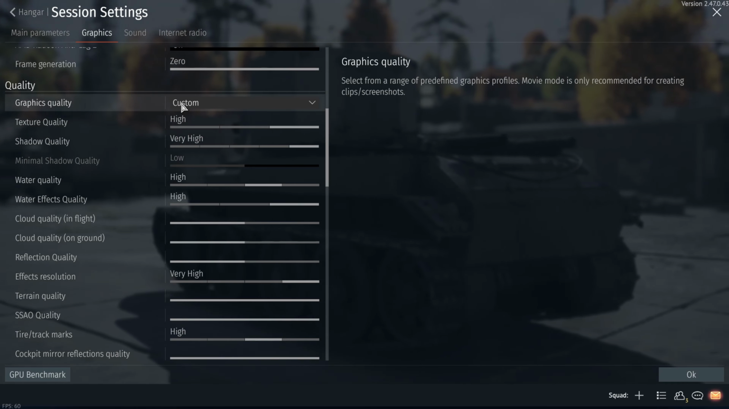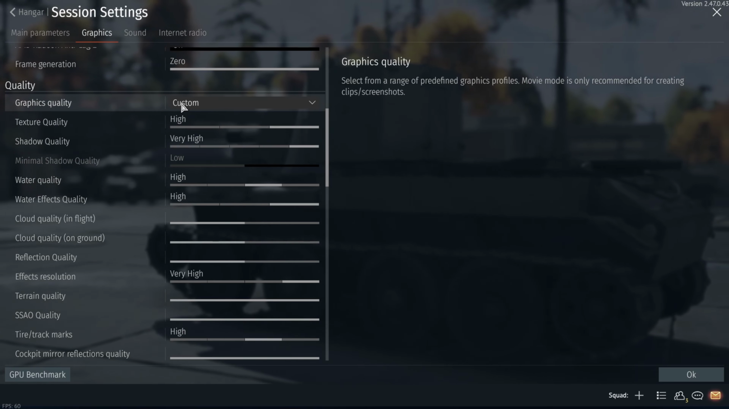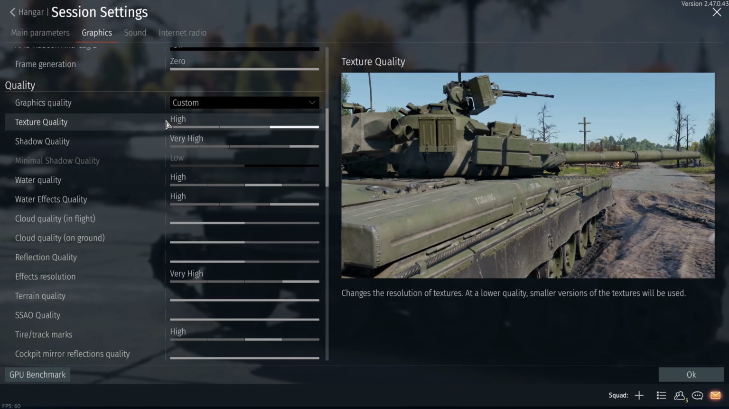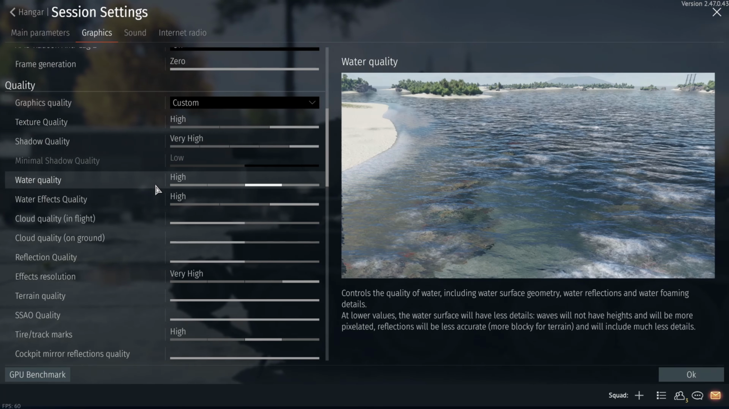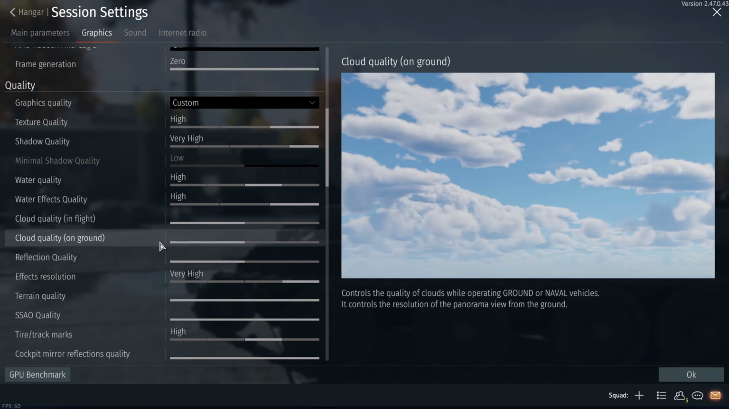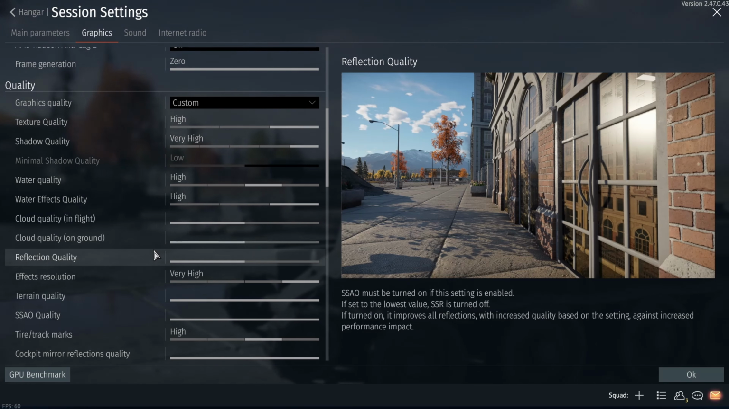Now, if we go down to the quality, I don't have this preset. You can do the benchmark, you can preset it, and some people like to preset it to 60 frames a second. I don't do that. I just do all custom. Texture quality is high, shadow quality is very high, water quality high. You can see I've got most everything set to either high or mid, and a lot of the reflection quality and things like that is set to mid.